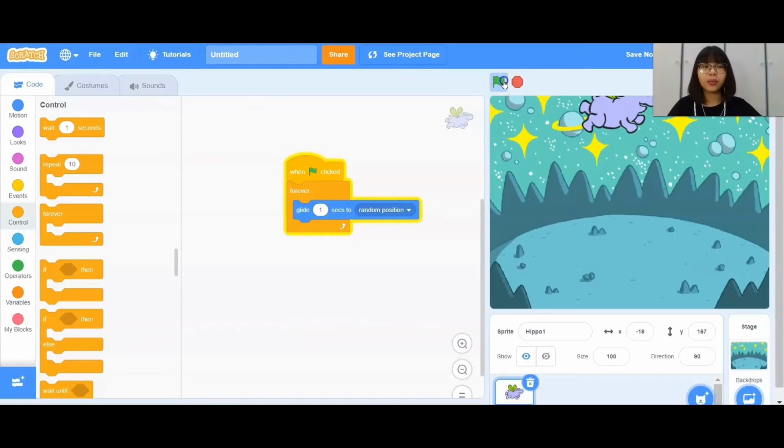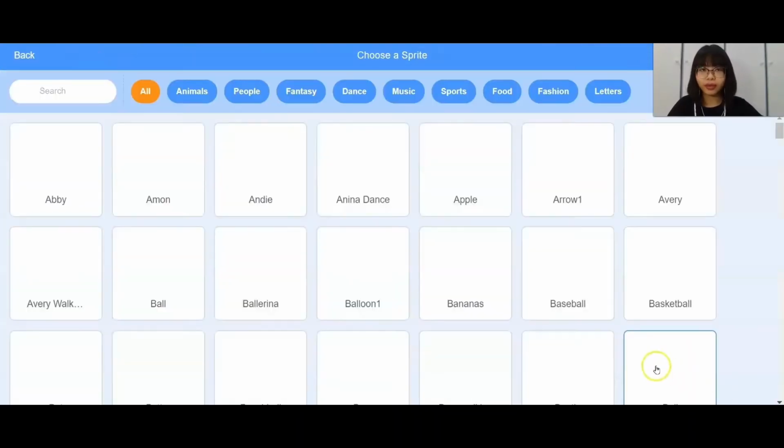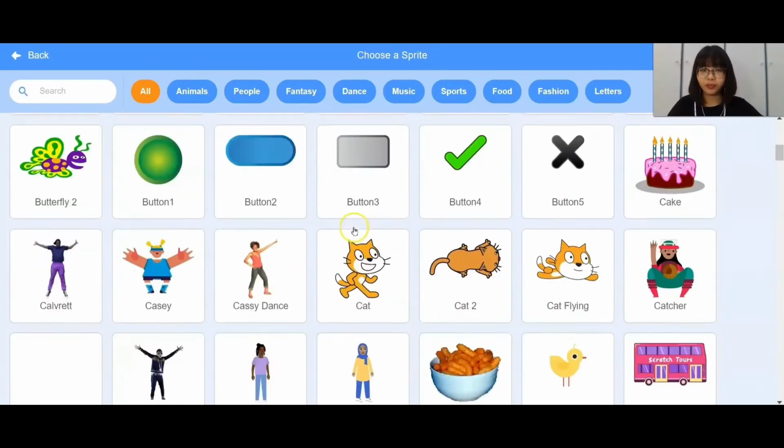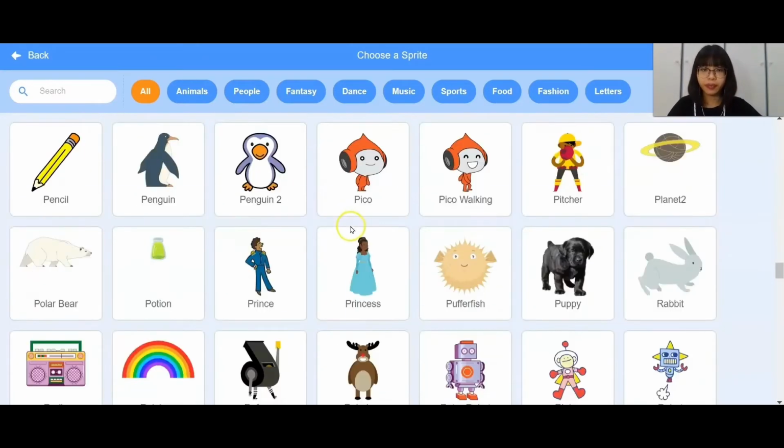Then, I would like to make the hippo move slower. So, I will change the timing over here to glide 1.75 seconds to random position. And the hippo now is done. Then we choose another sprite for the catcher, which will catch the hippo.